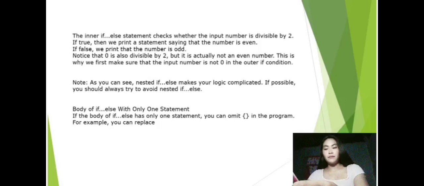Body of if else with only one statement. If the body of if else has only one statement, you can omit the braces in the program. This example.